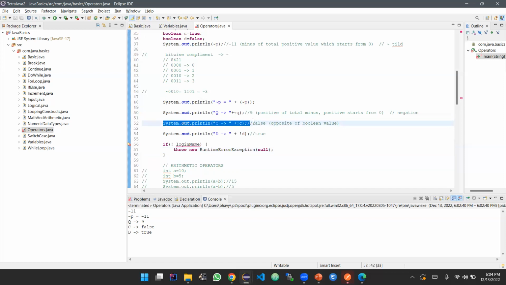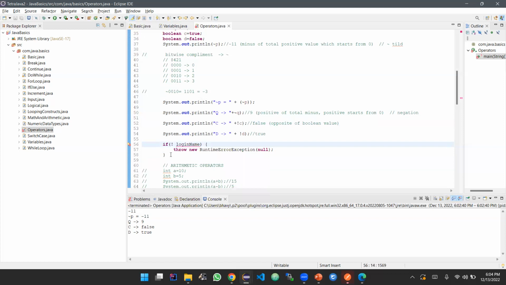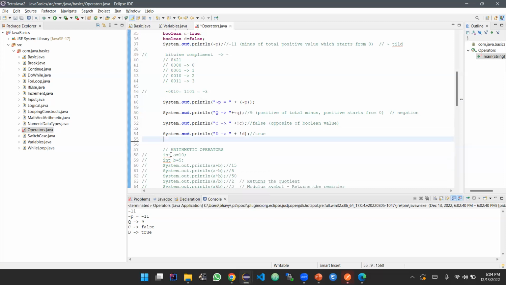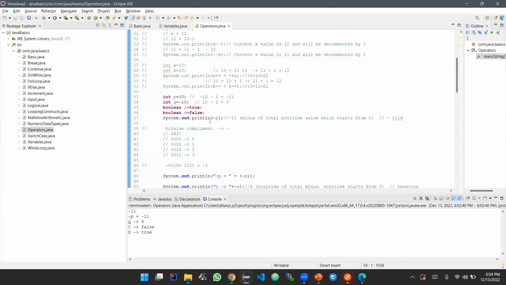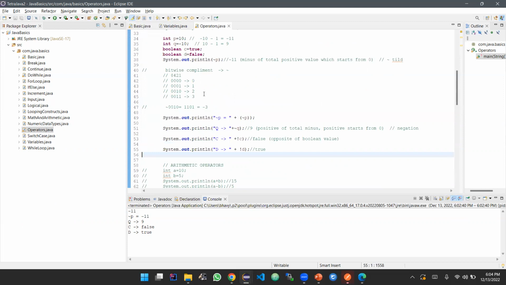But in real time, we're going to use it in a very complex way. You have multiple conditional statements, and you can use the negation operator there wisely. Check conditions back and forth, evaluate them, do all the analysis, and then use these operators. These are very important and very useful. So that covers bitwise complement and the negation operator. Any doubts still here?